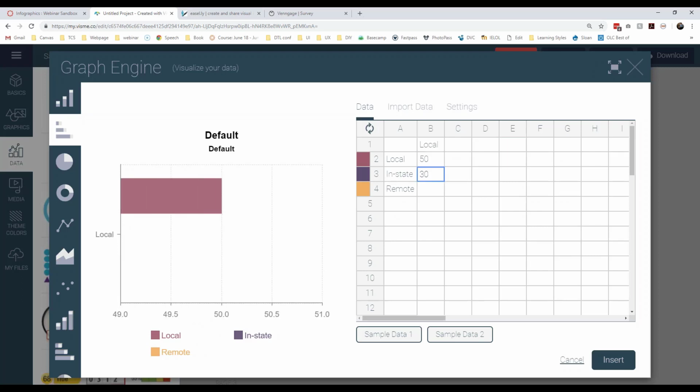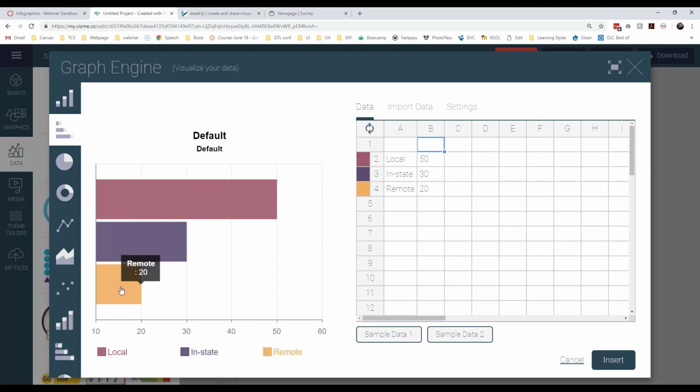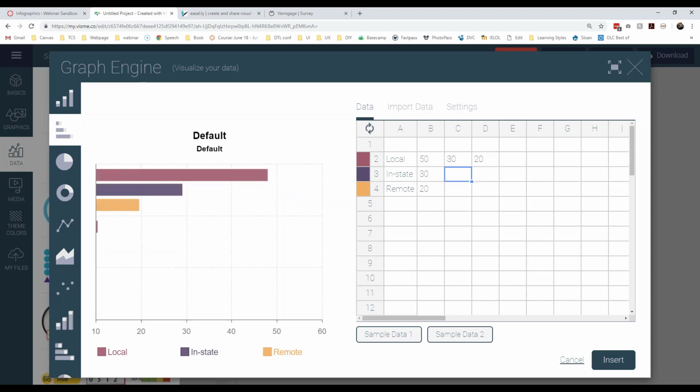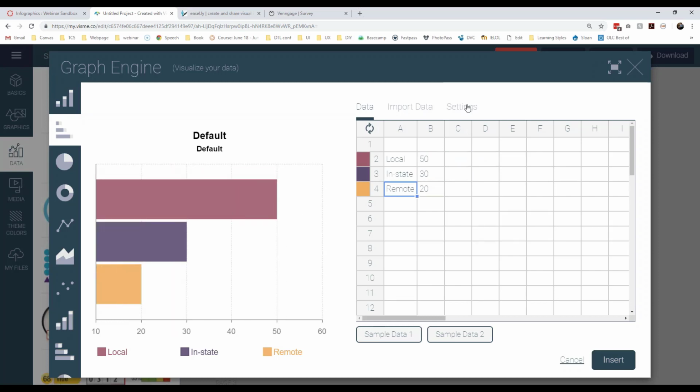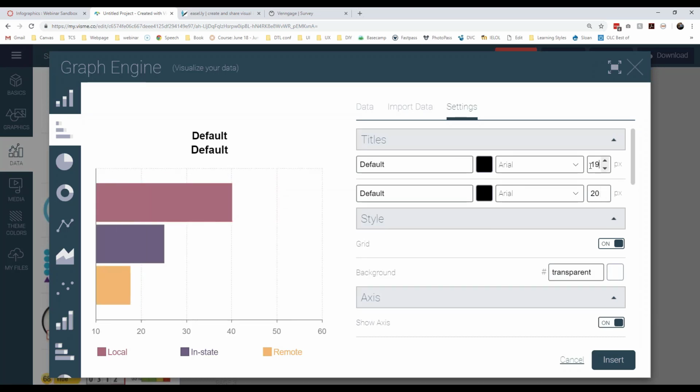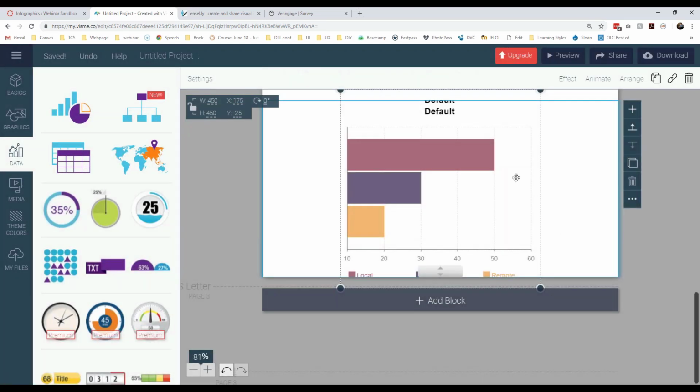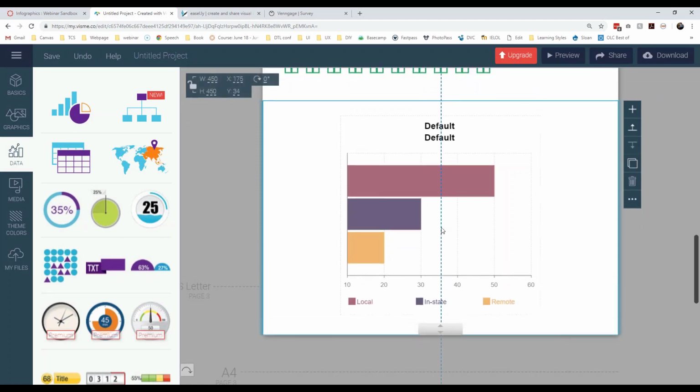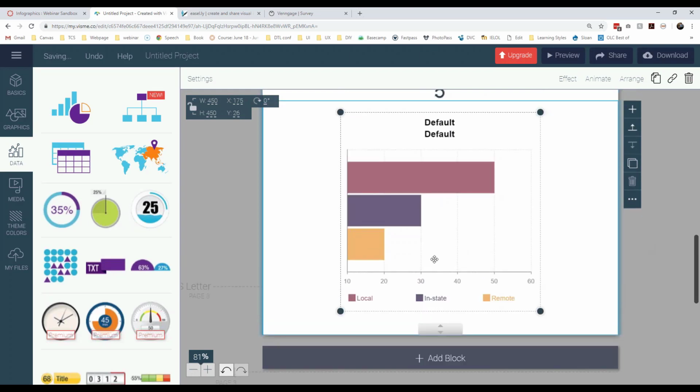And we were looking at 50, 30, and 20. Oh, and I'll just delete that. Okay, so now we have a bar graph that way. And we can look at the settings, bump the titles up to 20. Insert that. I'll just extend the block a little bit, drag that down. I don't know why it does that. It wouldn't extend the block automatically, but I guess maybe people wanted a certain fixed height and width.